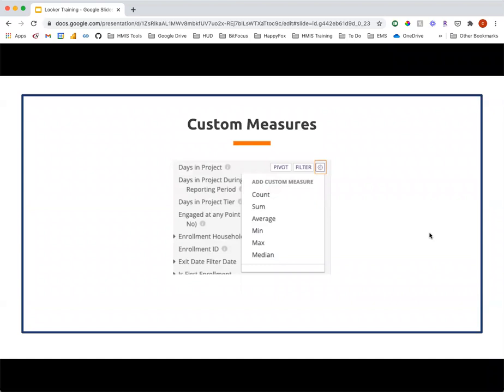Before creating a custom measure though, look through the list of measures that already exist in Looker. BitFocus has added many measures since we recorded our last Looker training videos, and chances are the measure you need may already exist.